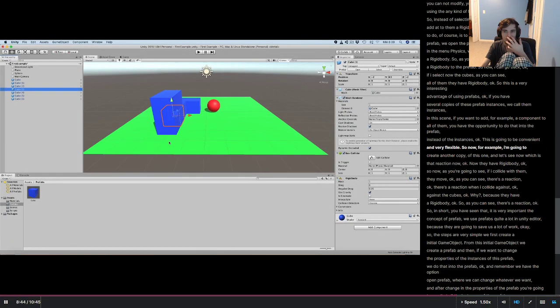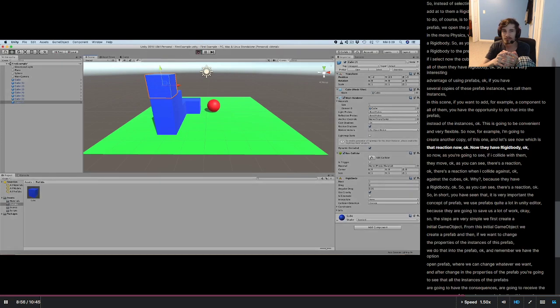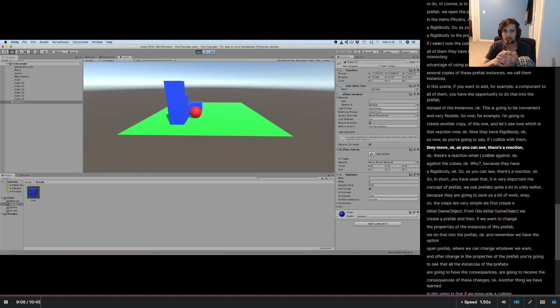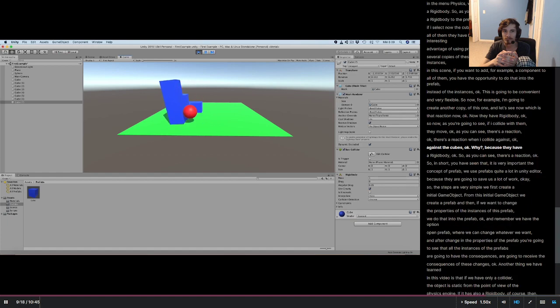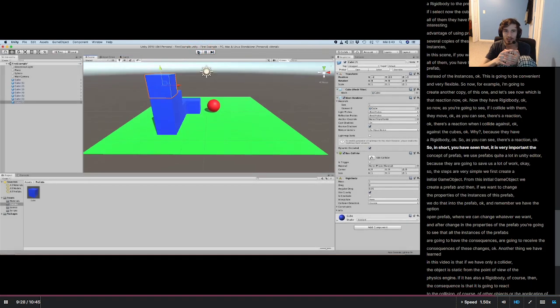This is going to be convenient and very flexible. So now, for example, I'm going to create another copy of this one. And let's see now which is the reaction, okay? Now they have rigid body, okay? So now, as you're going to see, if I collide with them, they move, okay? As you can see, there's a reaction when I collide against the cubes, okay?